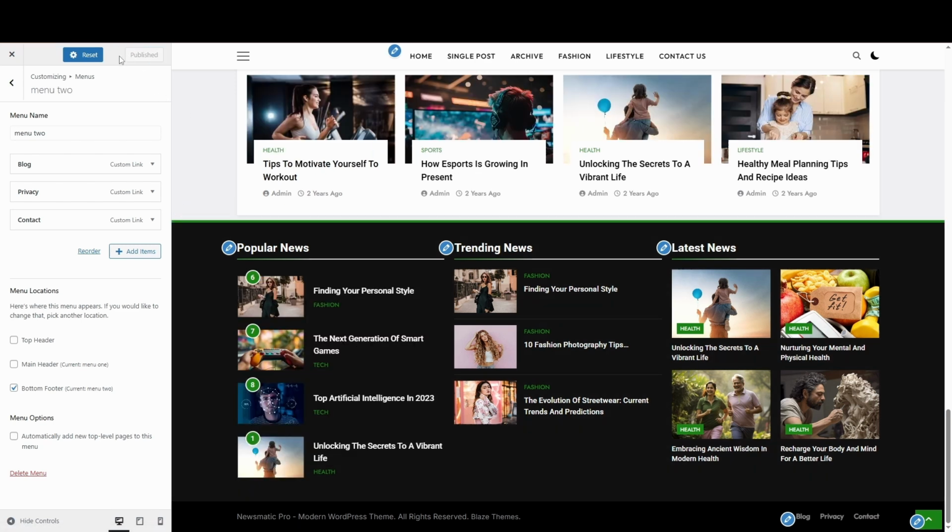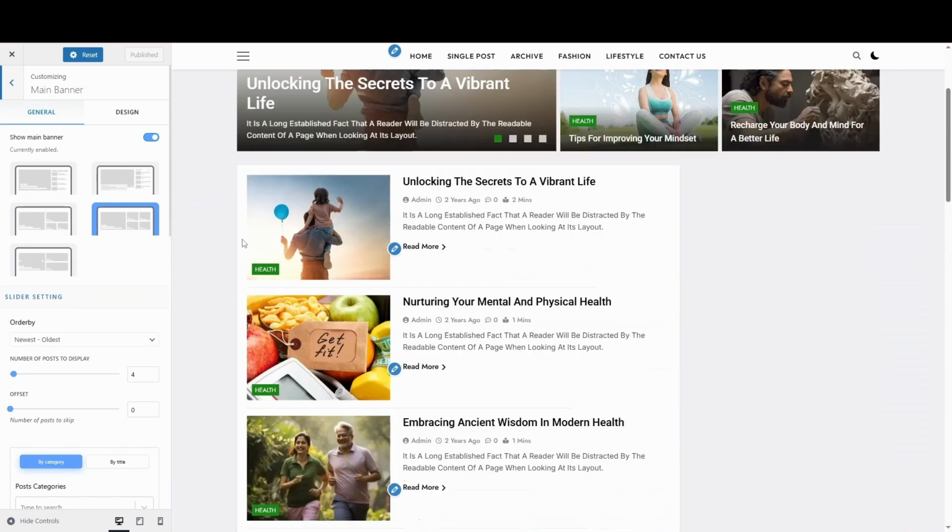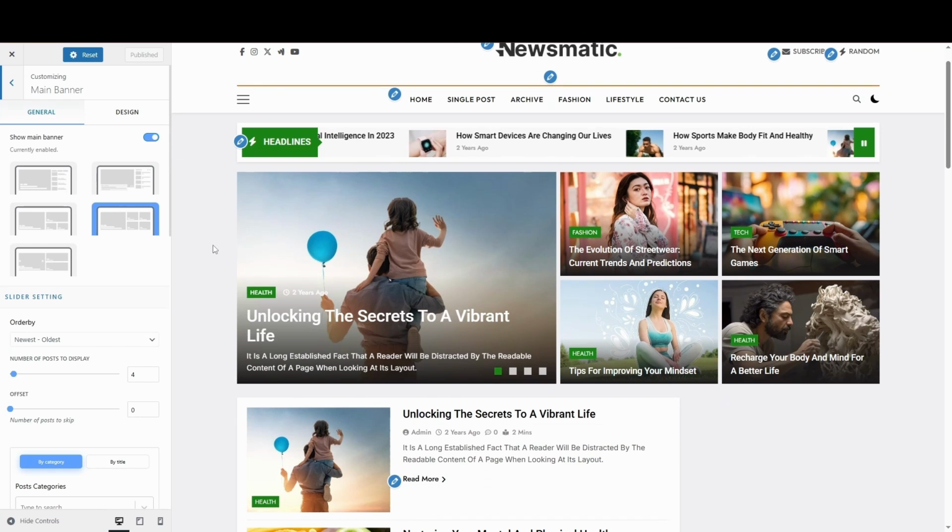I am quite satisfied with our footer. Now let's customize our main banner section. In this section, there are 5 layouts. By default, layout 4 is selected.